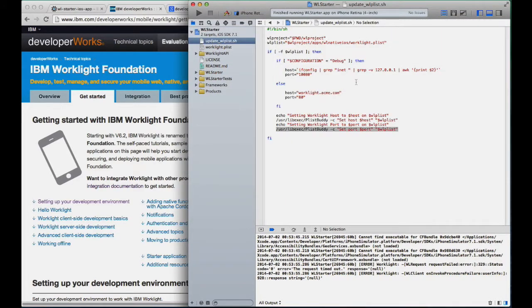Update WL plist.sh. This script sets a variable to the Worklight project directory. It sets another variable to the Worklight plist file that we want to modify. It checks that the file exists. Then it checks if it's running in debug mode, meaning development, for the simulator or the device. If so, we get the IP address from the current system and we set the port to 10080, which is the default for development. We can also use this script to set for production the Worklight hostname and port.